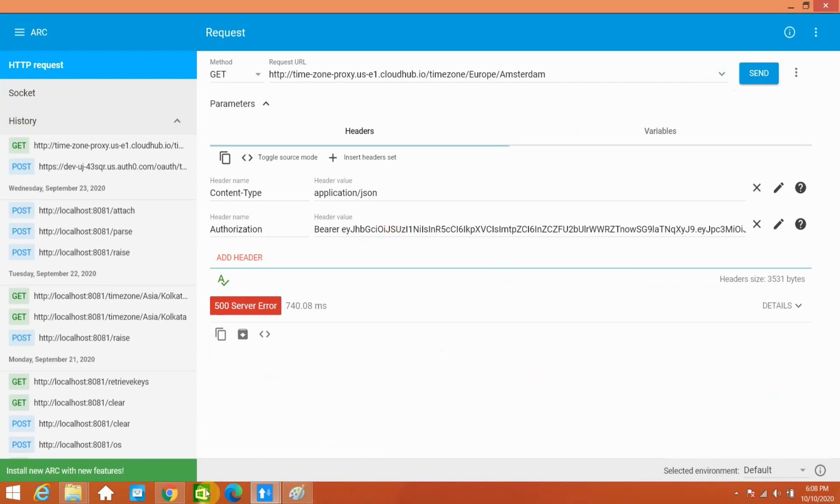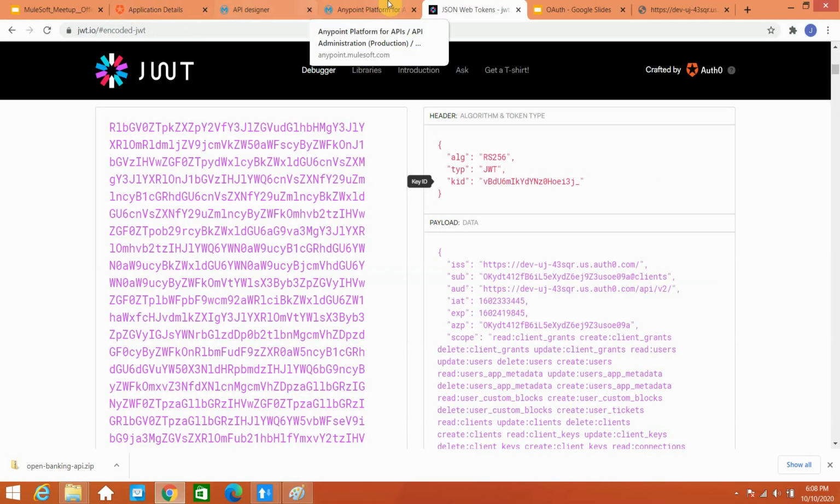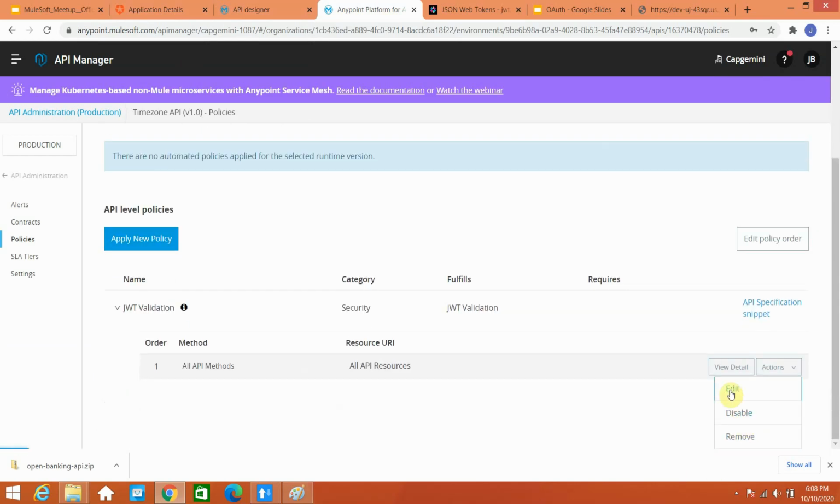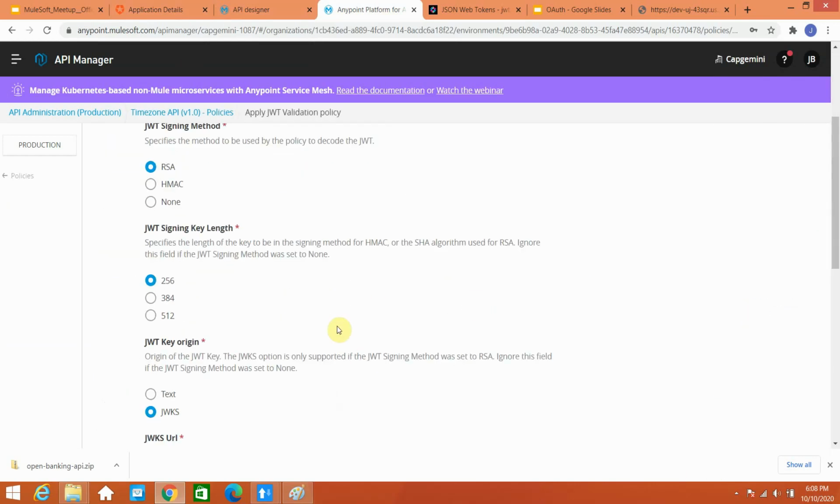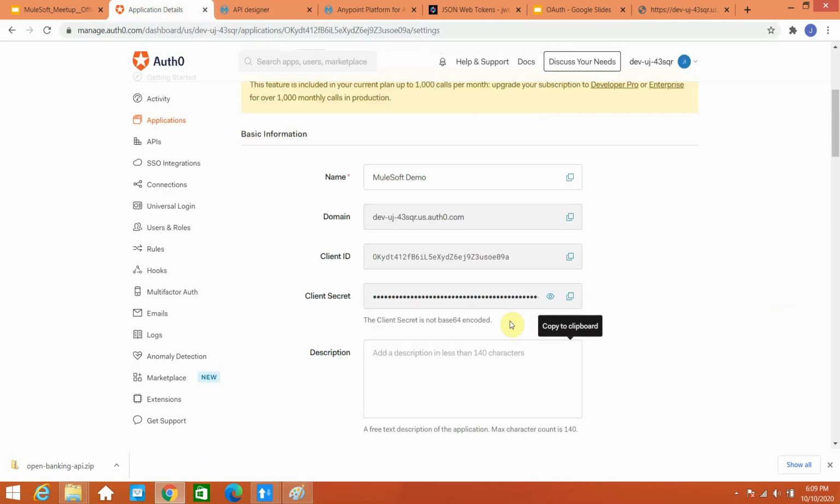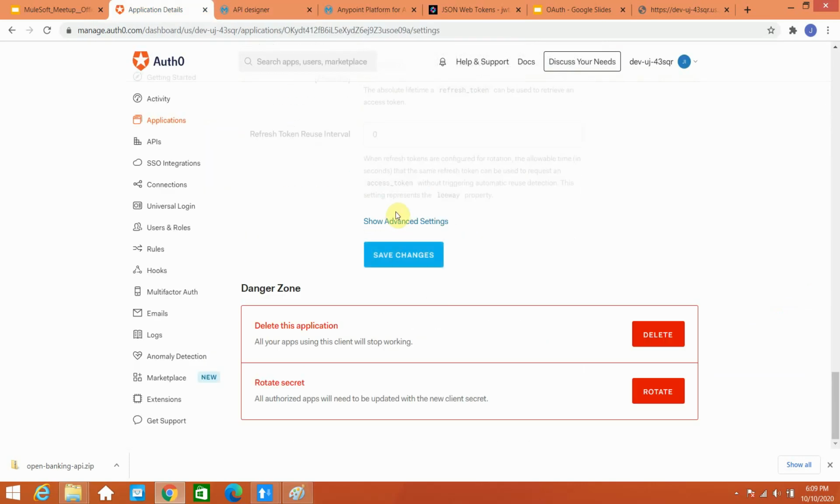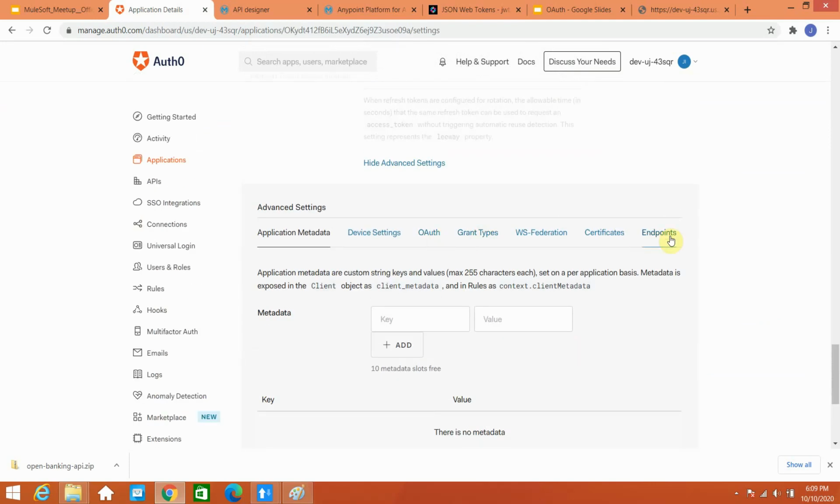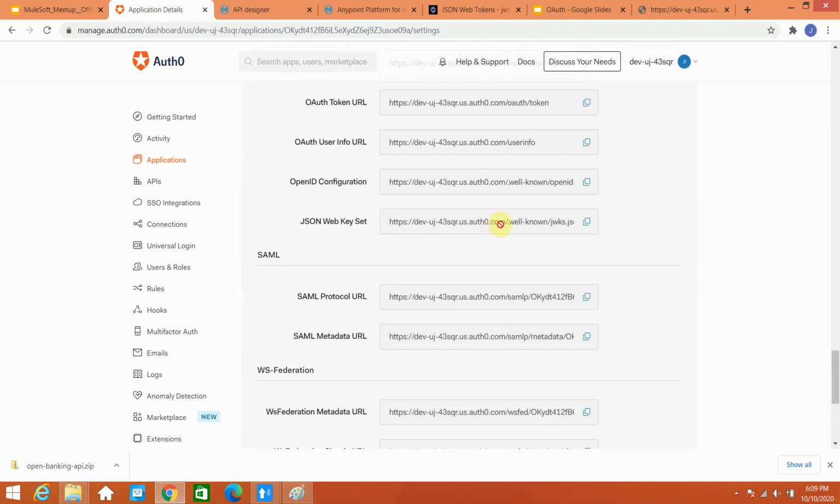Don't know why 300. Let me check some configuration on my API Manager and validation policy. Something is not correct here. RSA 256, JWKS, OpenID well known, OpenID config. Let me check this URL. Endpoints. Yeah, I think I have copied the wrong URL. It's not the OpenID configuration, it's this URL.